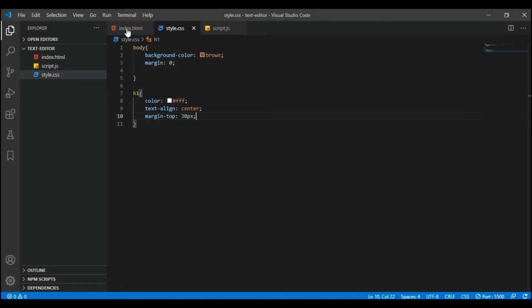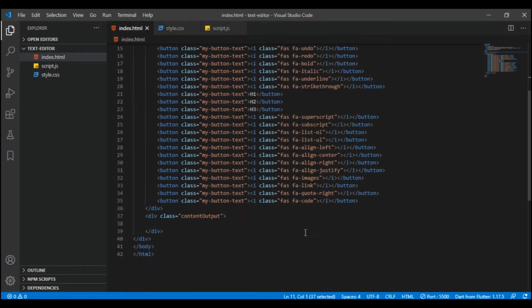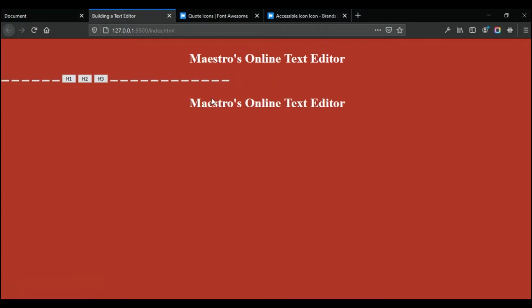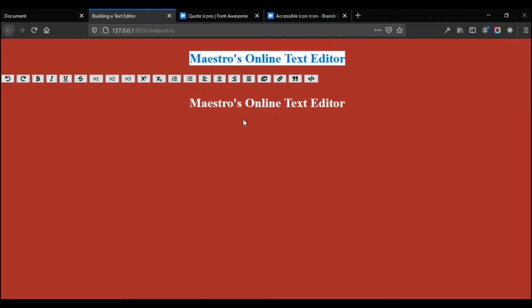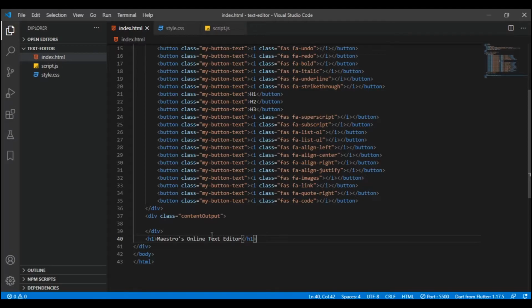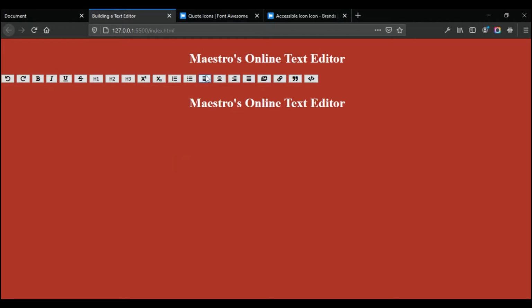Alright, now another issue is selecting by tag is nice and cool, but let's say I have another h1 tag somewhere at the bottom here. Now it becomes a problem because I'm adding the same styling for this and this, which is not what I actually want.